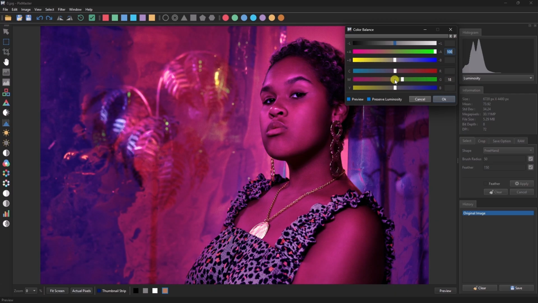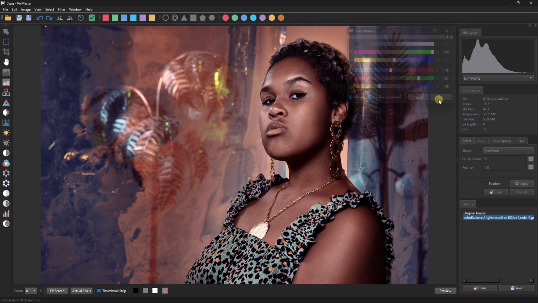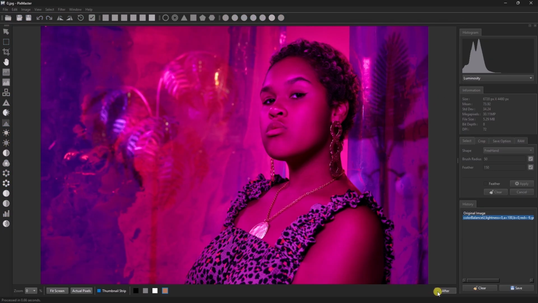Now watch here, we are increasing green, and most of the magenta is gone. Next, we'll add a bit of yellow and remove some red. Now click OK, and you'll see the magenta is completely gone, and the skin tone looks much better.